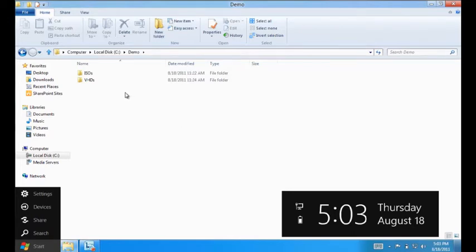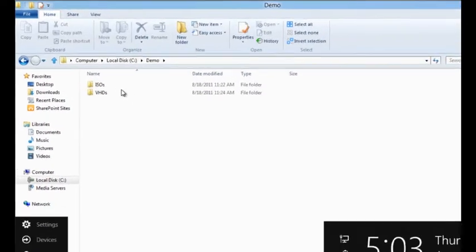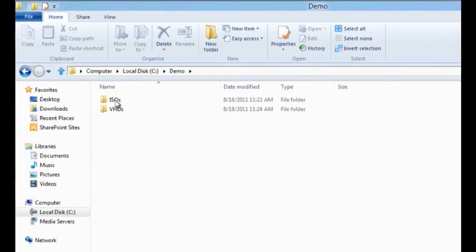On my local hard disk, I have two folders titled ISOs and VHDs. Within the ISO folder, I have a single ISO file. It's nothing else but a digital copy of a DVD. It contains Windows 7. I'd like to see the contents of this particular ISO file.